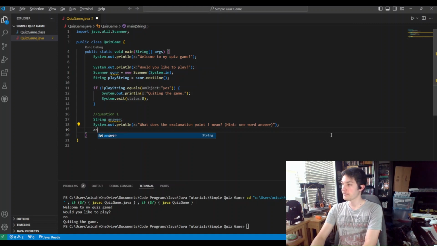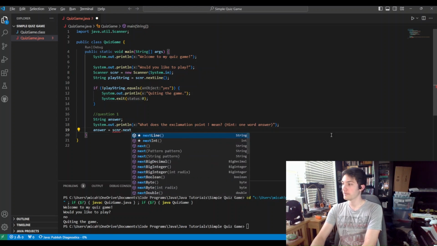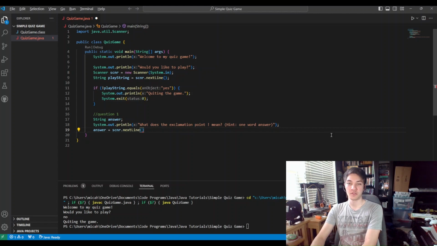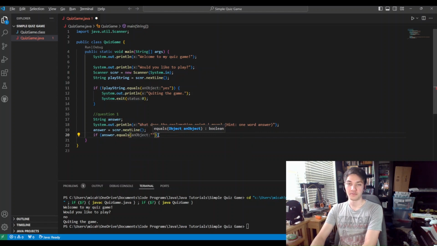So now let's take our answer from our scanner, let's take an answer from the terminal, scnr.nextLine, and you can see that I just used tab to finish writing the rest of that statement. And now we can evaluate it with another if statement inside of parentheses, answer.equals, and if you were paying attention, what does the exclamation point do? What does it mean? It means a not. Whatever is evaluated will be the opposite of what it was.